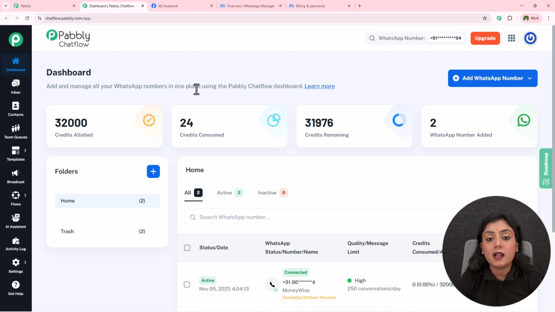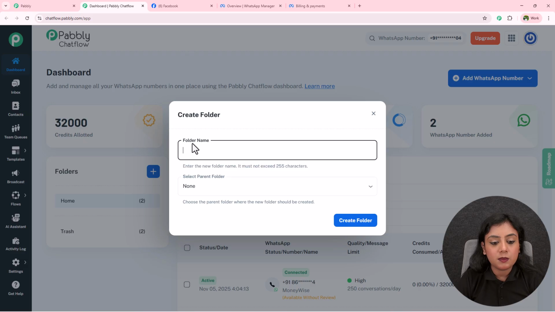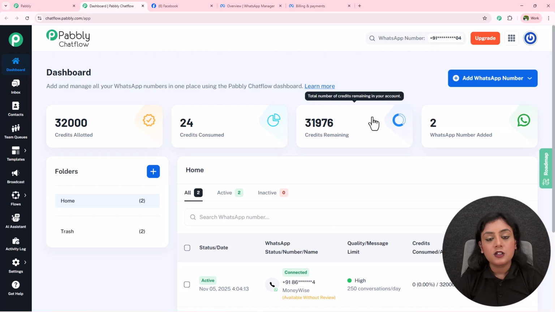Now also, if you want to categorize the different numbers, you can create folders for that. You can simply name the folder. You can also create the parent folder and create the folder from here to save your different numbers into different folders. Okay. So now this is the dashboard.